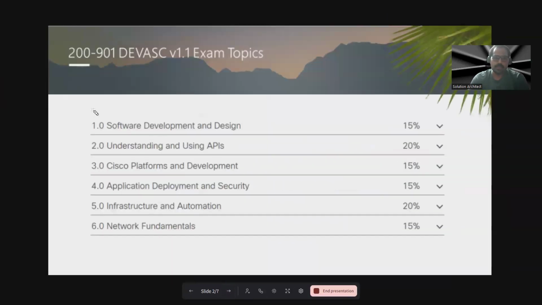Here you can see these contents are taken from the Cisco URL. This particular CCNA DevNet is divided into 6 different areas: software development and design, understanding and using APIs, Cisco platform and development, deployment and security, infra and automation, and network fundamentals. Now this network fundamentals is last, because this is very much like normal CCNA route switch, like that you can think.